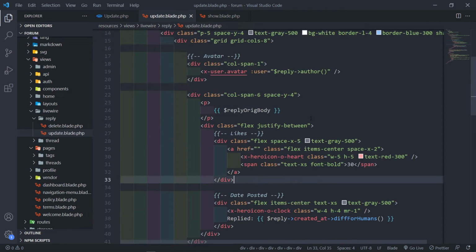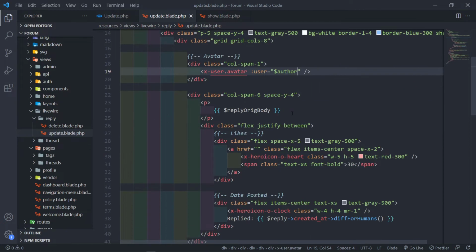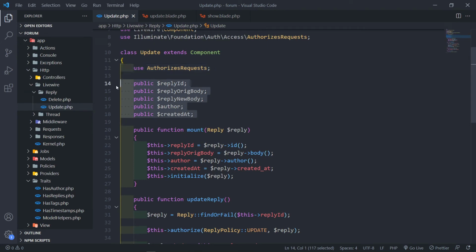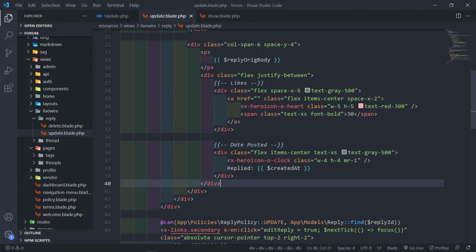All right, so in this view right here, as you can see, for the avatar of this author, we can just reference that public variable author like this. For our created ad date, this one right here, instead of the whole thing, we can just do it like this, created ad. So we got that public variable coming from our view, our component right there. Let's save that and see what it looks like.